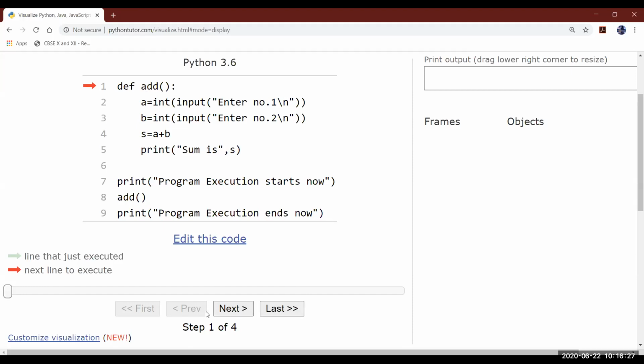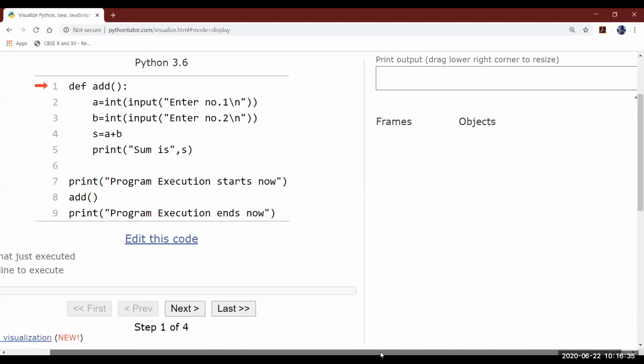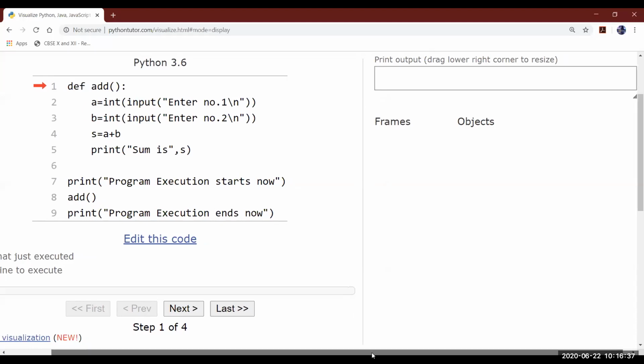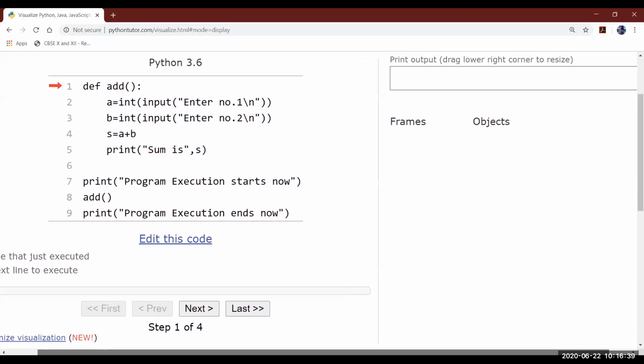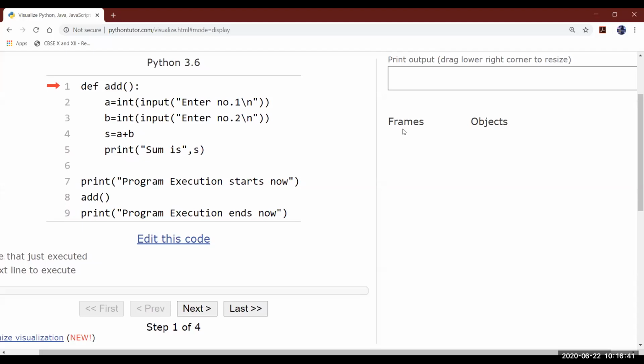Okay. Now you are seeing here buttons next, previous. That means if you want to execute one line, then you have to click the next button. And here in the rightmost part, you will see the output, which output you are generating. Here frames means the names which you are using in your program. The global names which you are using in your program will all be created in this. Okay, let me execute this.